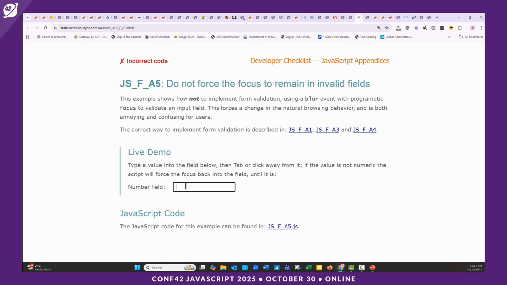Here we have a field. I'm going to type in some text. I'm tabbing, and as you can see, it won't let me.